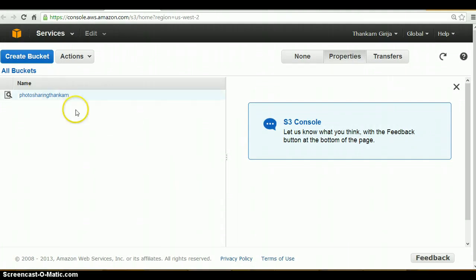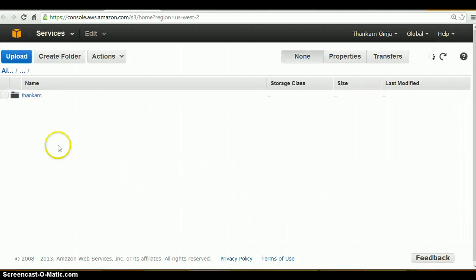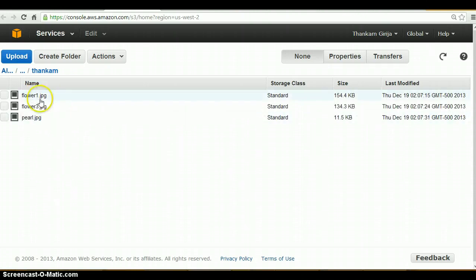This is my Amazon S3 console, and I have one bucket called Photo Sharing Thankam. So let's open that. You can see I have one folder which is my username, and I have 3 images which we just uploaded through the front end.